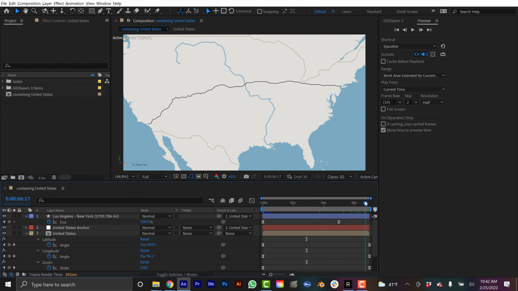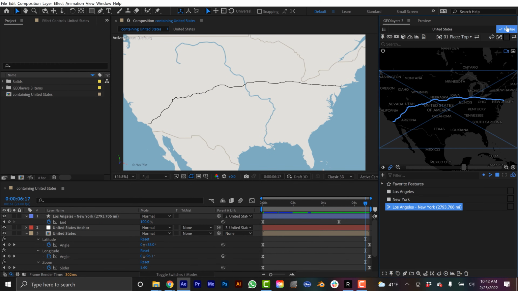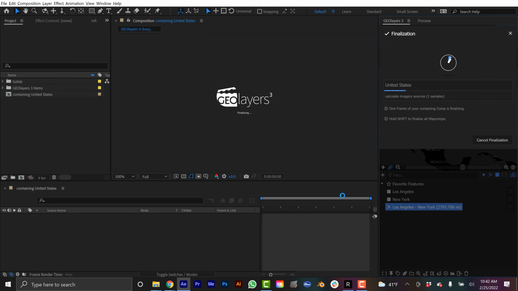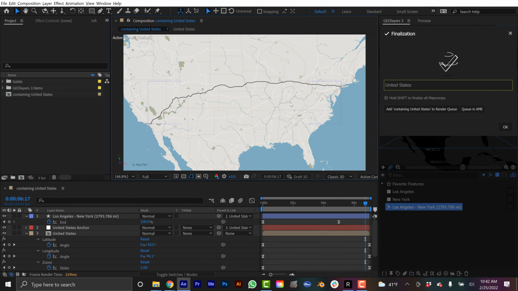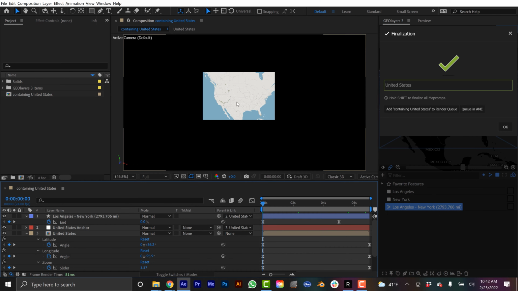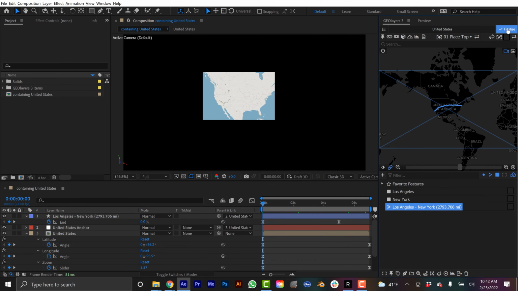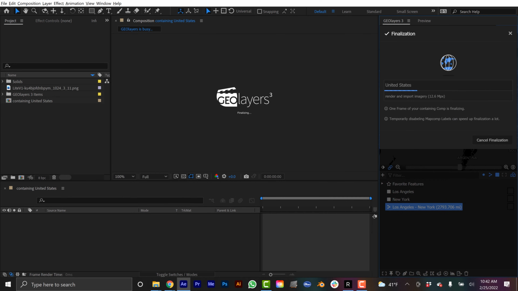And I can go to the end here, and I can hit Control Finalize again to see what this last frame is going to look like. Let's see how detailed it looks. Okay, but you can see as you finalize one frame, I zoom back out, it loses all the other map comp imagery. So be aware of that workflow.